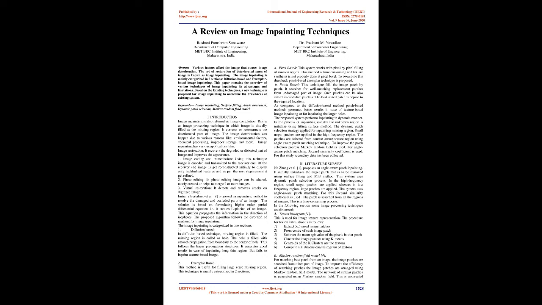A. Pixel-based. This system works with pixel-by-pixel filling of the missing region. This method is time-consuming and texture synthesis is not properly done at the pixel level. To overcome this drawback, the patch-based exemplar technique is proposed.